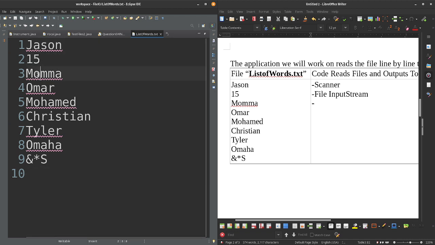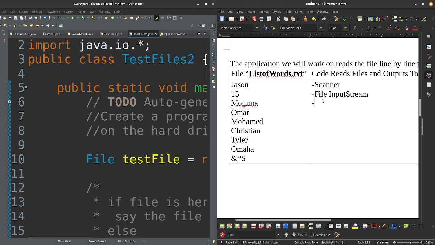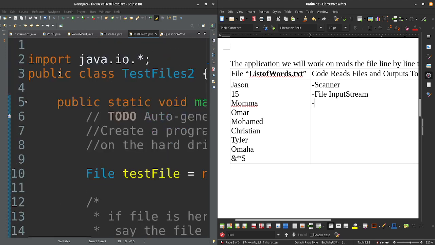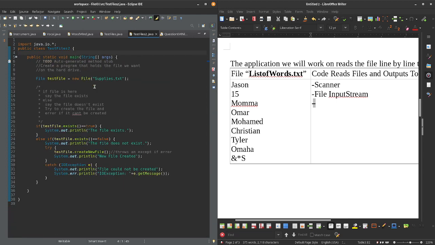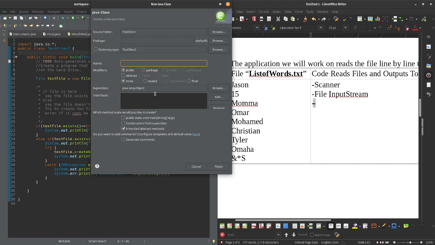Now, notice how many lines I have here. I have 1, 2, 3, 4, 5, 6, 7, 8, 9. Do I need this 10th line? No, I don't. I'm going to delete that. And then I'm going to hit close and save it. Alright, and now, when we created our scanners before, let's go to file, new Java class, file IO, let's call it file line reader.